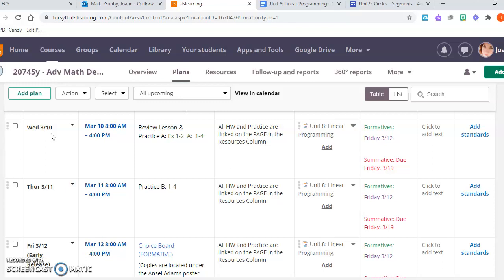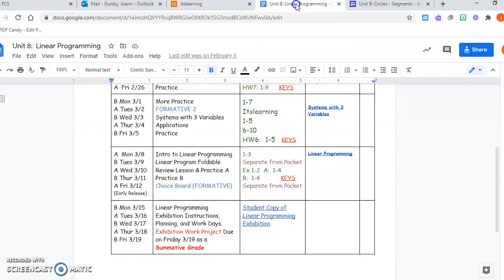Maybe it's today, Wednesday the 10th, and I'm going to go ahead and talk about Thursday the 11th. Again, your lessons are here on your page in your planner, and when you go into that, you can find your Google Doc. So for Wednesday, you're doing review, lesson, and practice in your packet, examples 1 and 2, and then A, numbers 1 through 4.